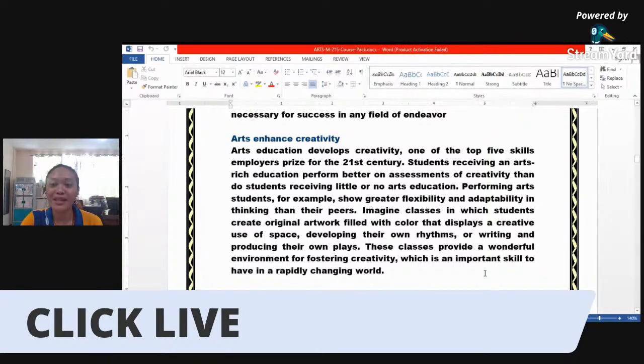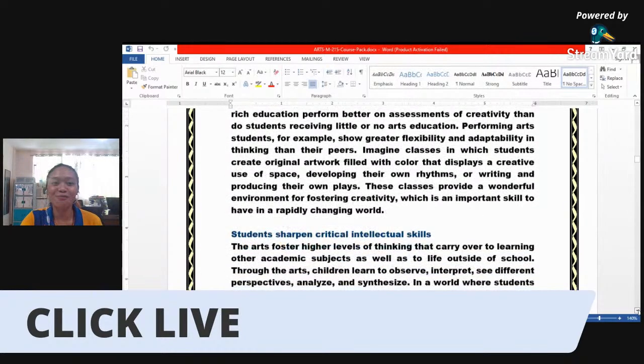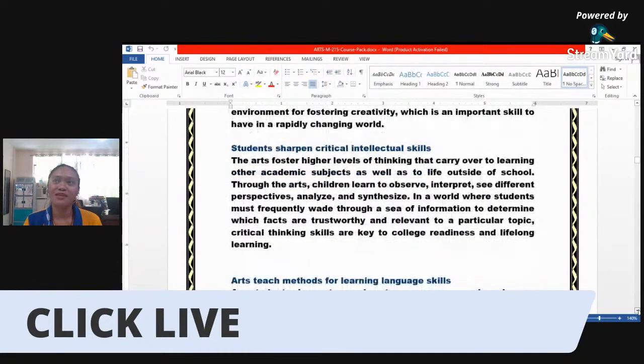Allow your students to build their own boat. Allow your students to build their own boat with the different materials nga naa sa classroom. So however messy your students could get, however noisy they could get, for as long as they have this goal to make a boat out of garbage, then let them be. Okay? It allows your students to exercise, to enhance creativity, and on the other hand, sharpen their critical intellectual skills. Okay? Next, arts teach methods for learning.